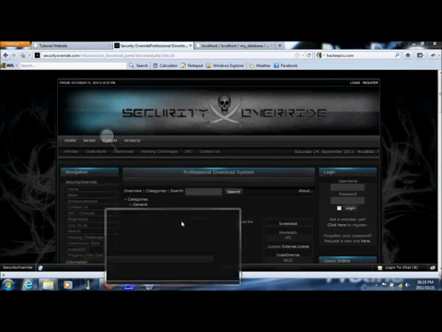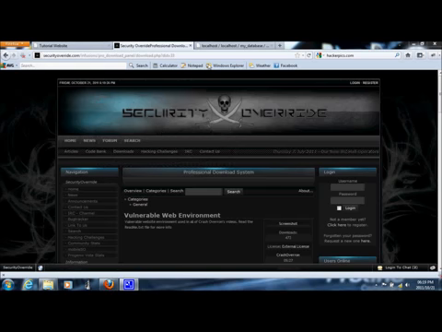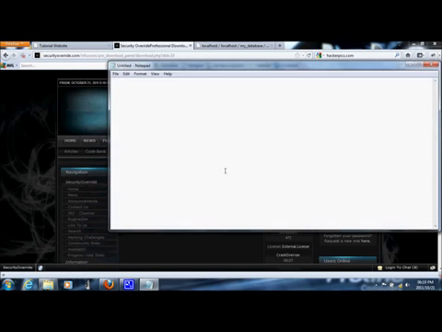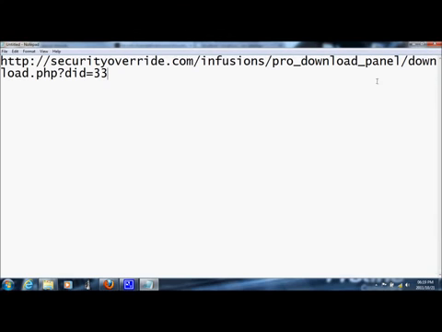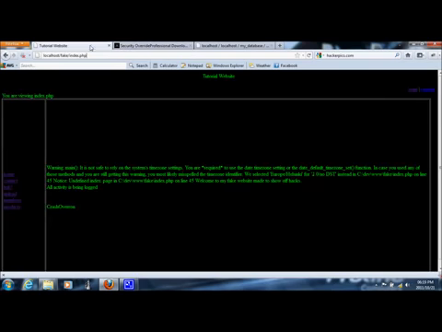So yeah, just close this magnifier. Okay, so there's the site. Probably easier if I do this. There's the site there. Okay. Yeah. Don't save. Okay.